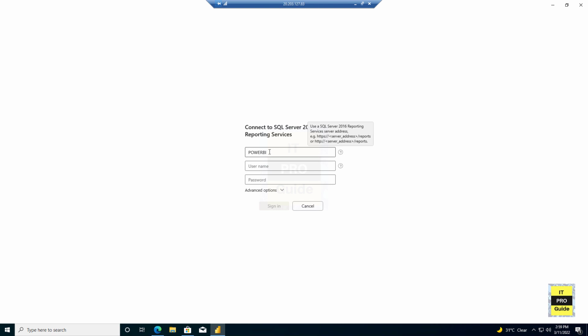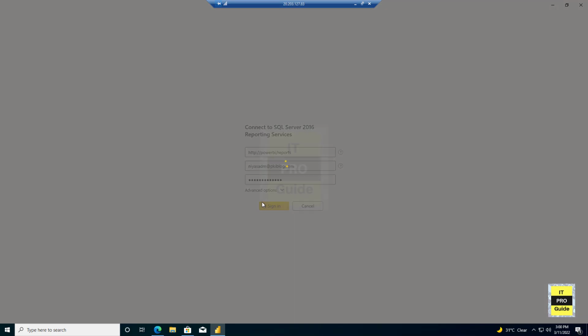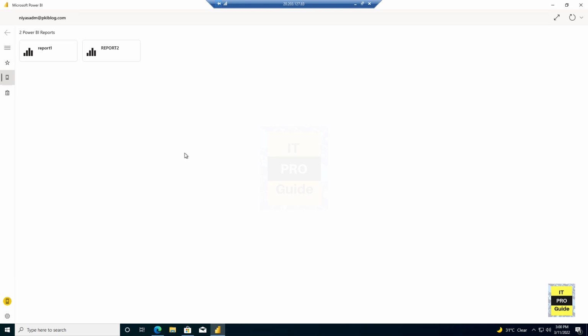So you can see that the server name is not just a name, it is a URL. So it's HTTP for me. So HTTP, then Power BI server address, then reports. Then my username and password. Then click on the sign in, and you can see that the reports that we prepared is displayed here.